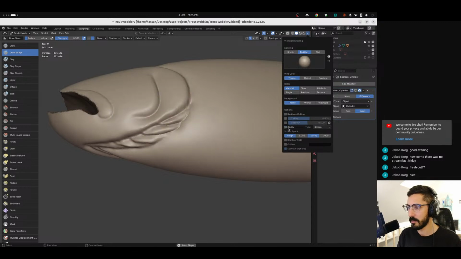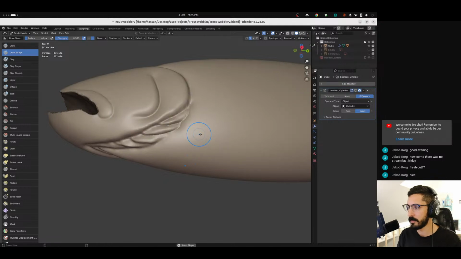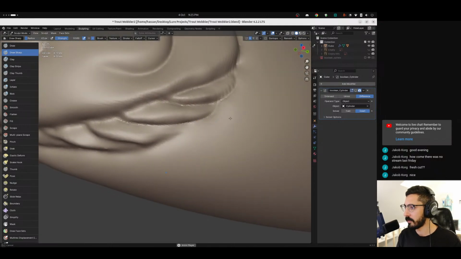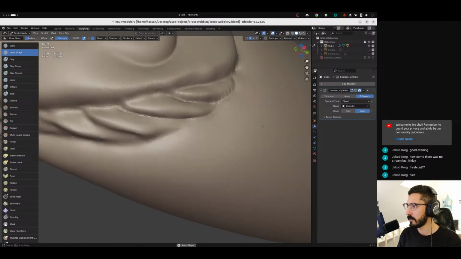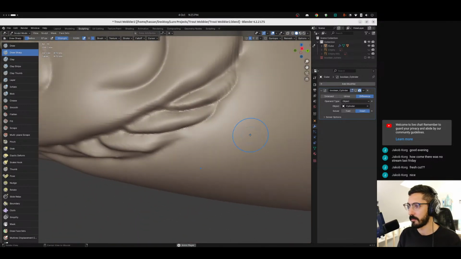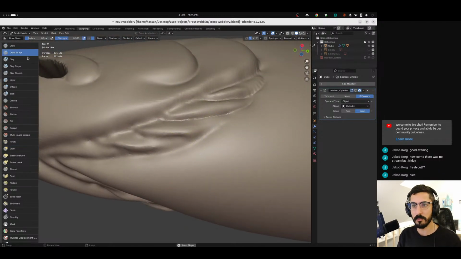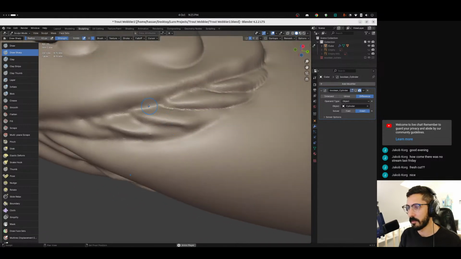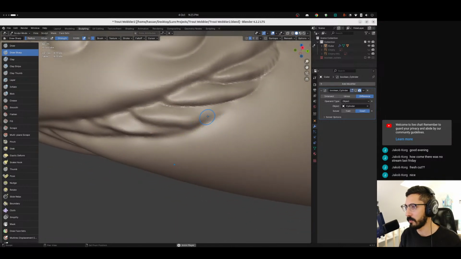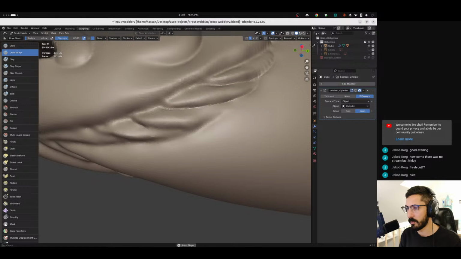Yeah, already looking much better. There's some minor issues here and they should be easy to fix. Yeah, it's gone. Cool, cool, cool. Draw sharp. And here again, this cannot be fixed by creasing, so let's smooth it out a bit. Smooth this out and draw it again.